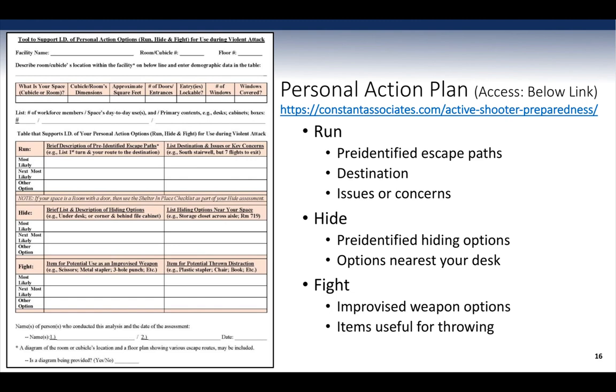Then for hide, any pre-identified hiding locations and options nearest to where you normally work or normally would be located in this incident. And then fight: pre-identified improvised weapon options, items useful for throwing to distract or otherwise harm the suspect. This item is available for you to download and fill out for your personal action plan.